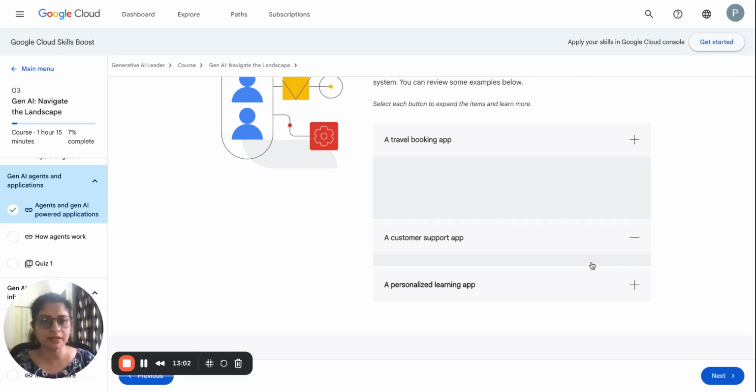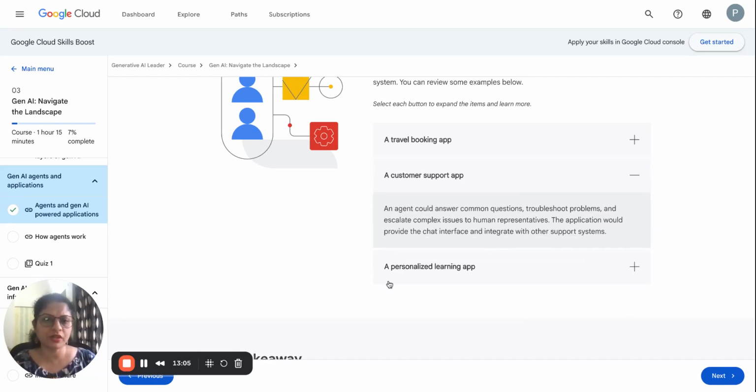The next one is a customer support app. An agent could answer common questions, troubleshoot problems, and escalate complex issues to human representatives. The application would provide the chat interface and integrate with other systems. It's the same example we just discussed earlier.